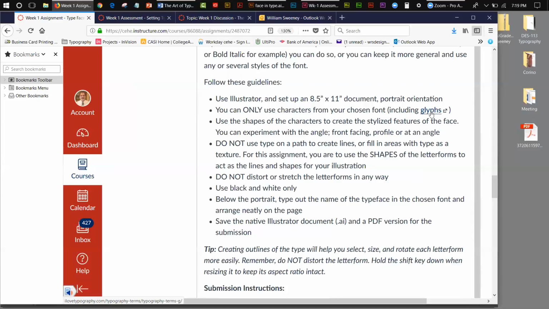Do not use type on a path to create lines. That's not what they want. They don't want you to fill areas of type as texture either. What they want is to see how you manipulate individual characters to create a face.